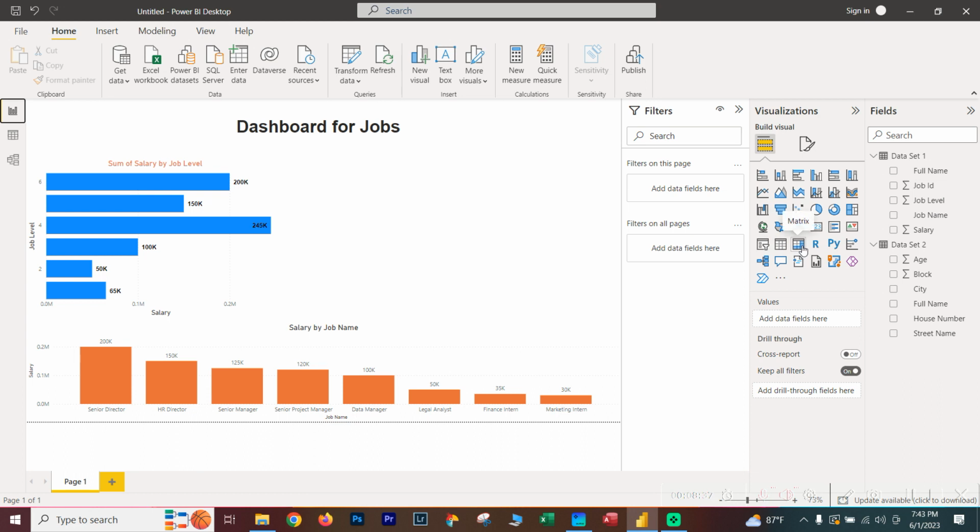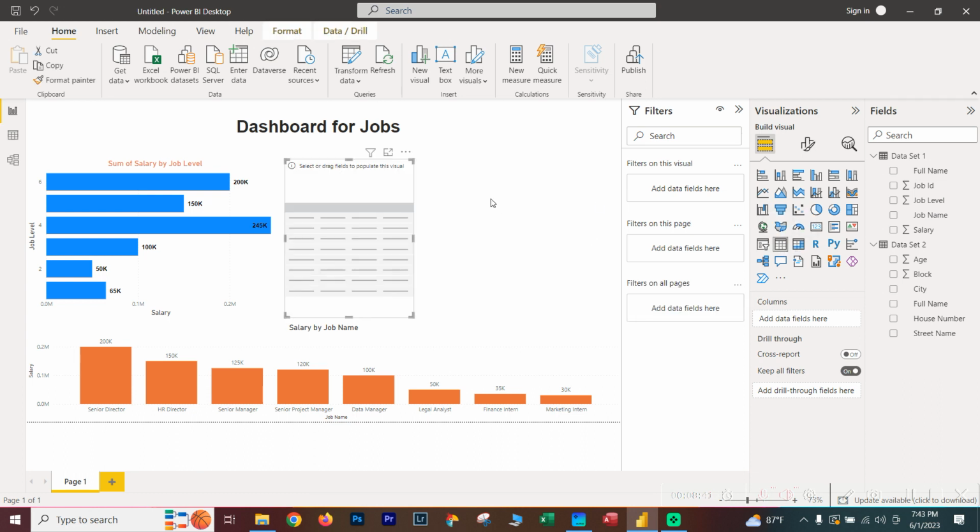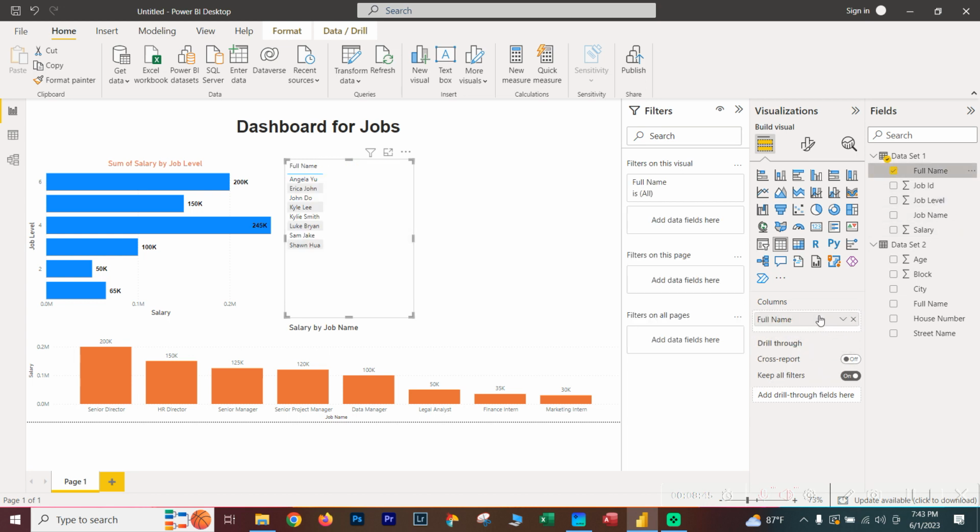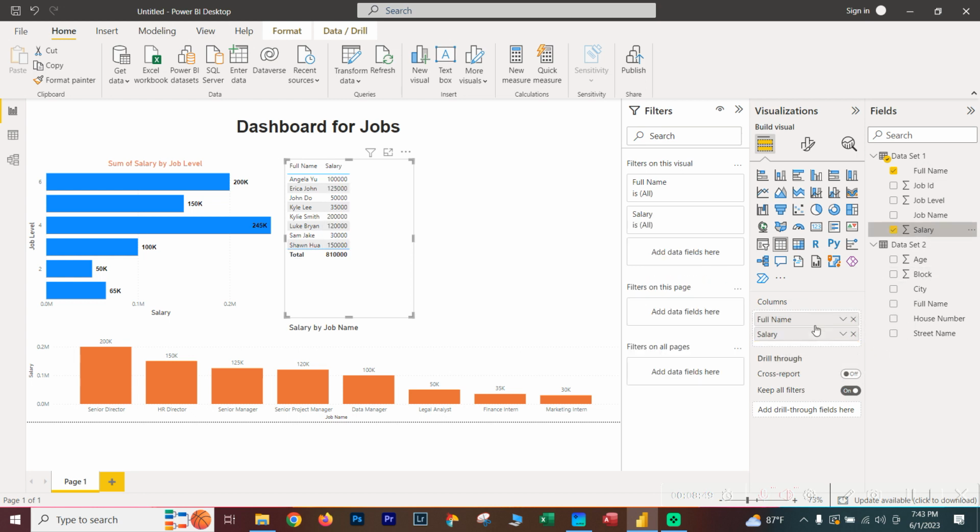Among these visuals, you have this matrix, and then you have this table that you can also use. So I'm going to click table, and in my case, I'm going to use full name and again salary, and I'm going to drag both of those under the column section, and you now have a table of the people and their corresponding salaries.